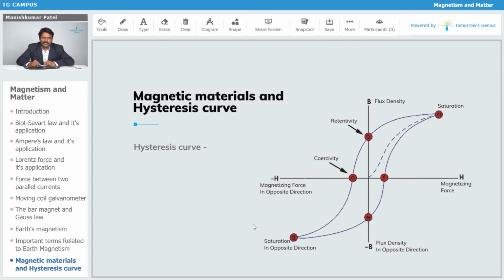Now we will discuss the magnetic material along with its hysteresis curve. Hysteresis means lagging. From this diagram you can see that B is going to lag with respect to H. H is the magnetic field intensity, and B is the magnetic induction, as we said.